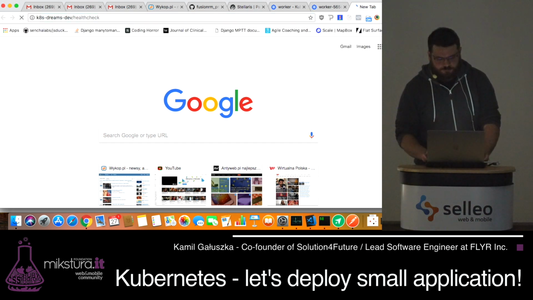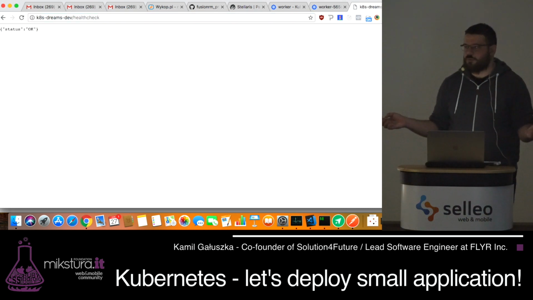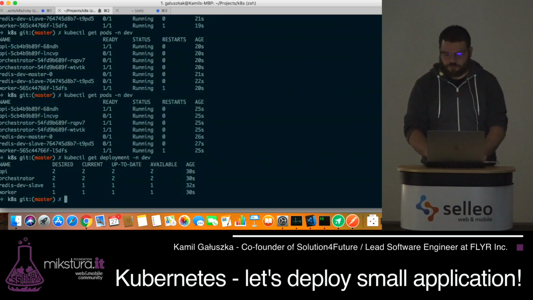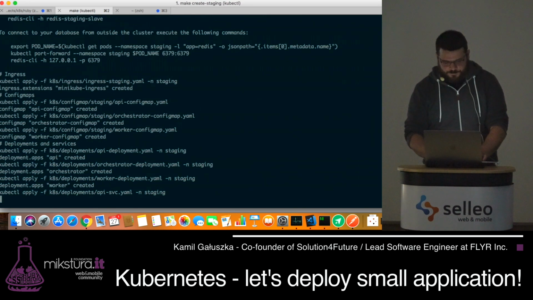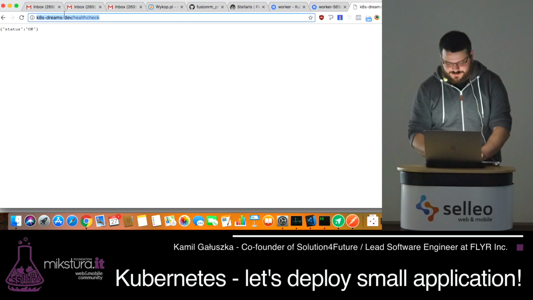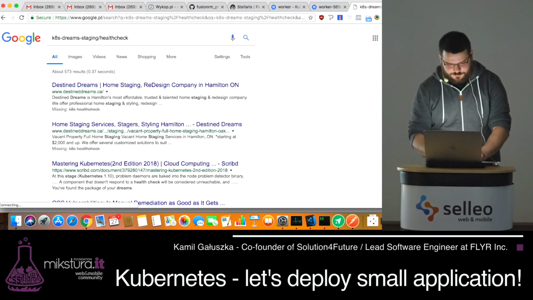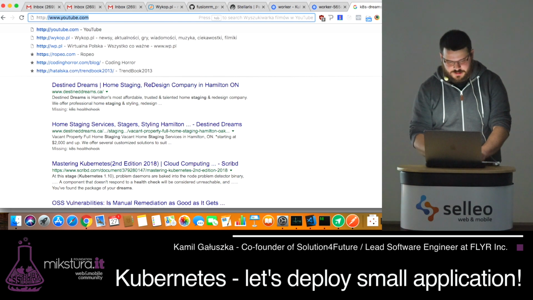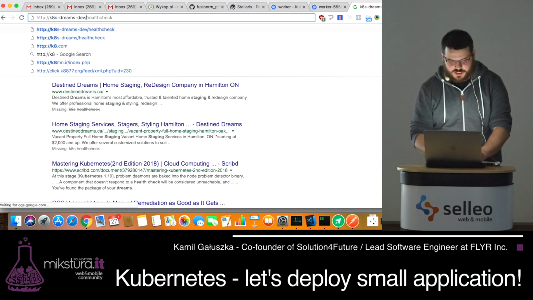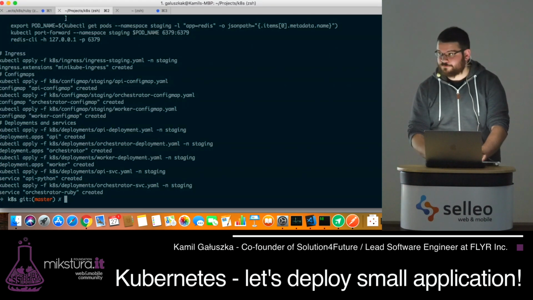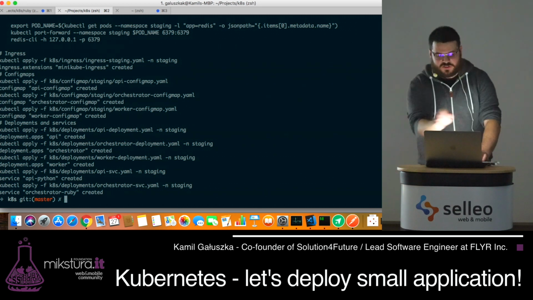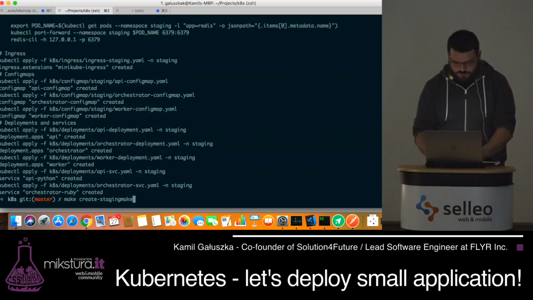Okay. I'm not sure if you want to see building another environment. It will be quite the same as with dev. I'll create just a new environment, and that will be separated from this first one. To make sure that I'm not making this up, if we do a request like that and we do a health check, this is a real working application. Okay, so this is dev, and I will just do create staging.